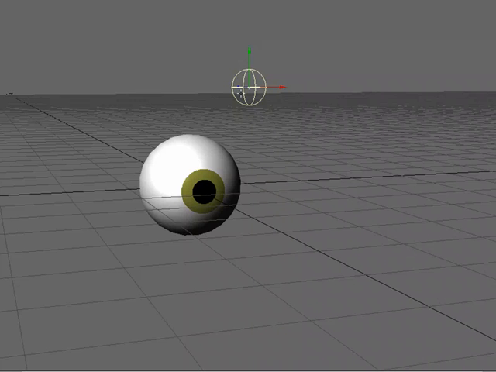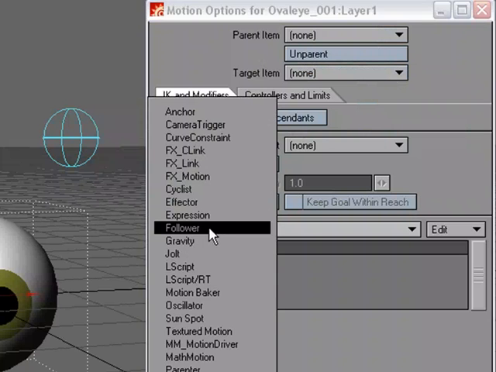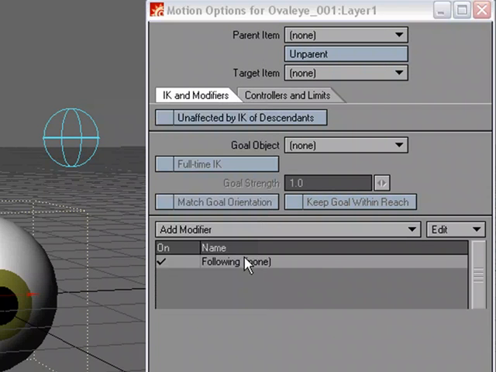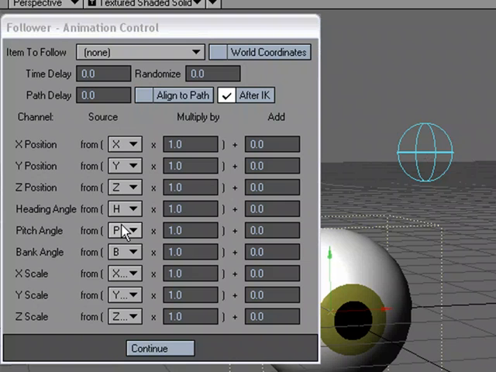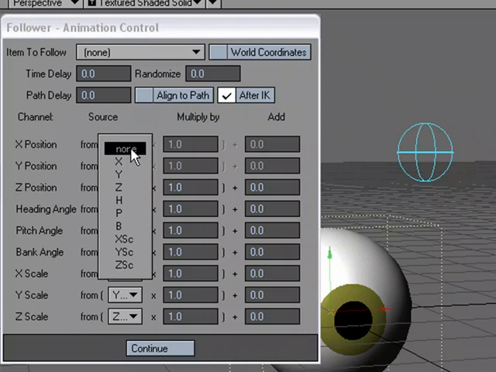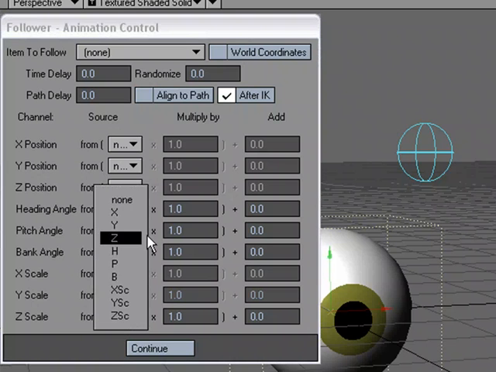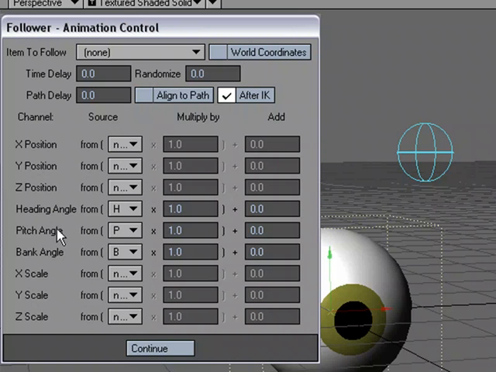Okay, so now all I need to do is tell this eye to use the control to animate. So I'm going to select the eye, M for motion options, add modifier, and I'm going to choose follower. Okay, double click, and what I'm going to do is tell it to just follow the rotation. I don't want it to pop out of the head or change scale in this case. So I'm just going to turn off the XYZ and turn off the X scale, Y scale, and Z scale, and just leave heading, pitch, and bank.